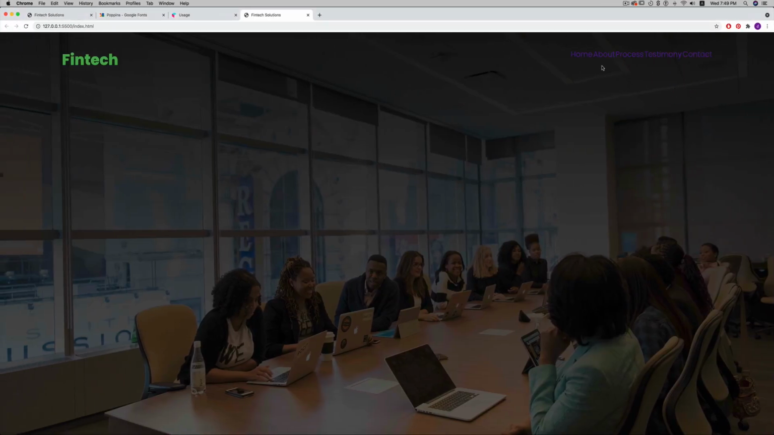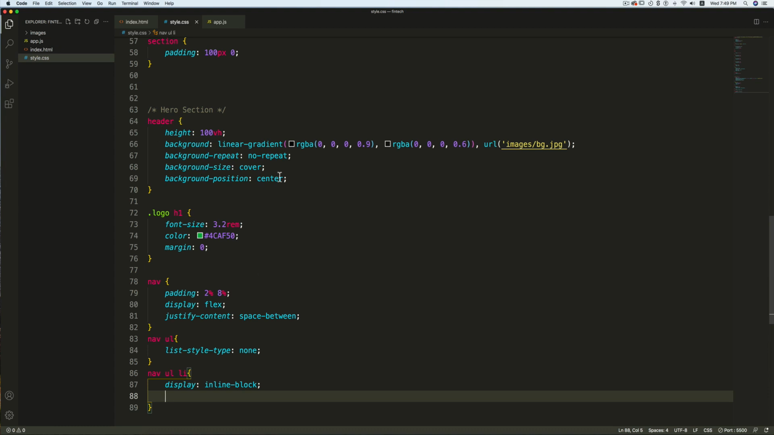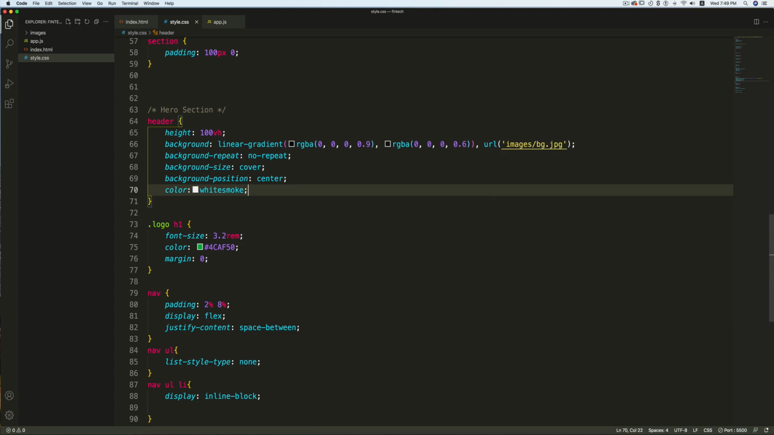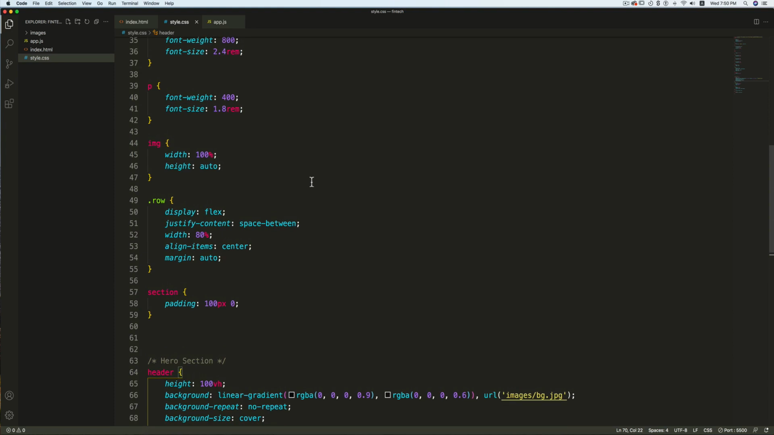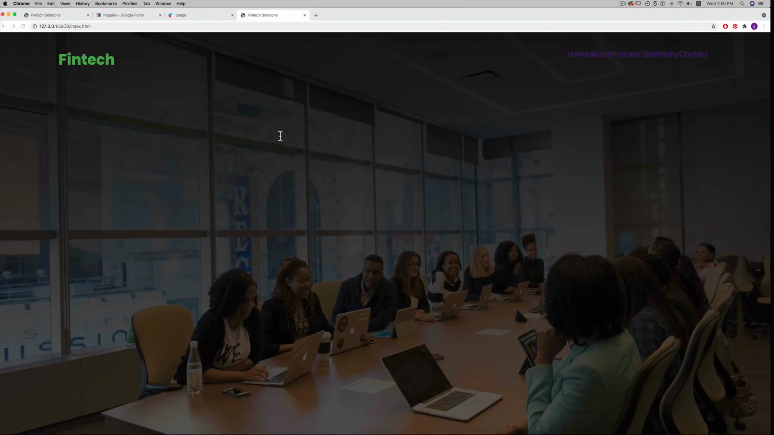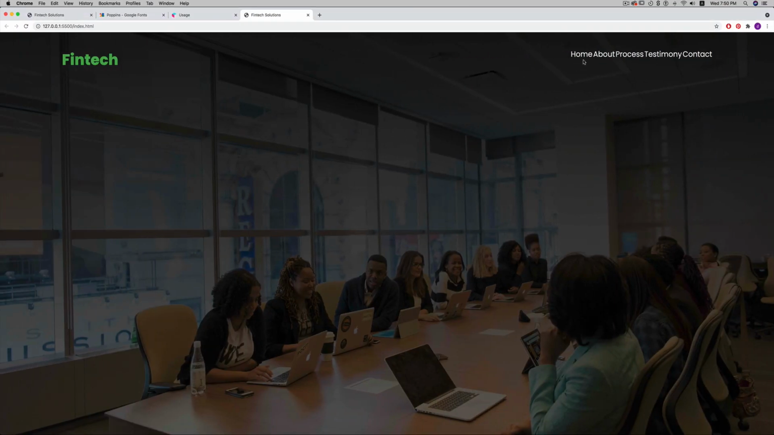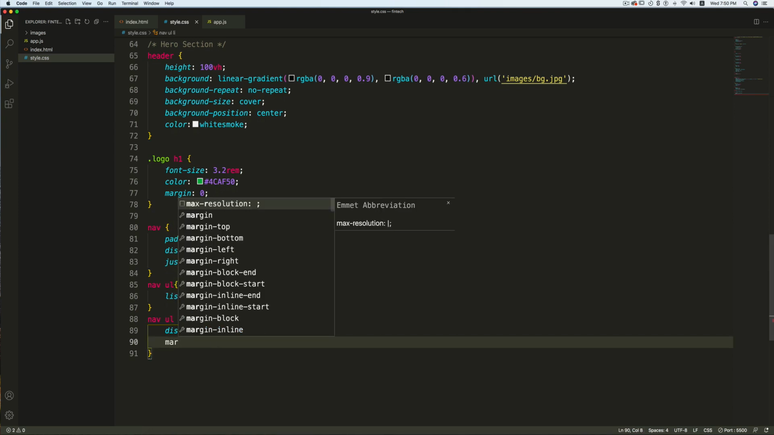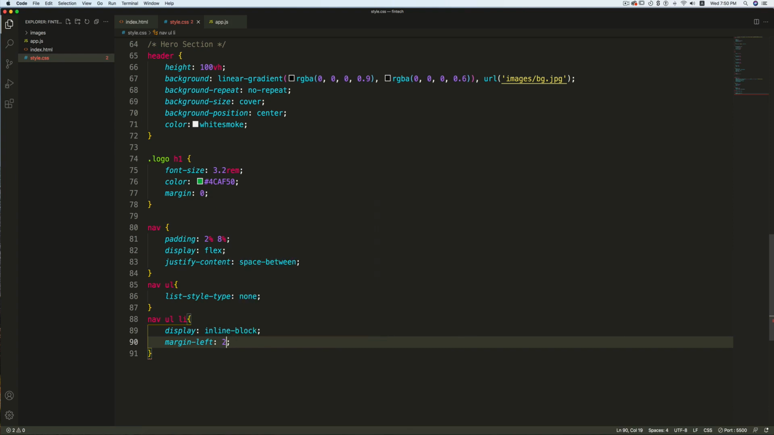Let's see. Let me change the color of this navigation. So I'm going to set the entire color of this header to white smoke, and I'm going to change the color of the A tag to also white smoke. Now finally I'm going to add some margin. So in here I'll set margin left 2.5 rem.